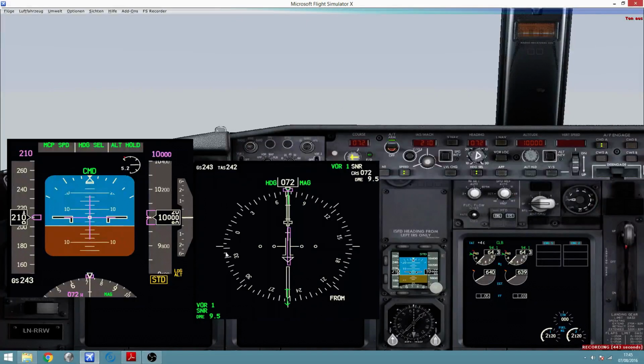Be aware that the indication that I am getting here is always of VOR number 1. Good. Now I can accelerate. We're going to make the exercise at 250 knots.